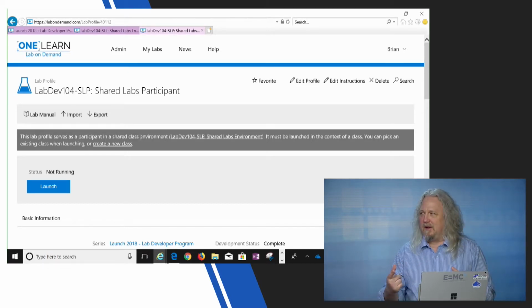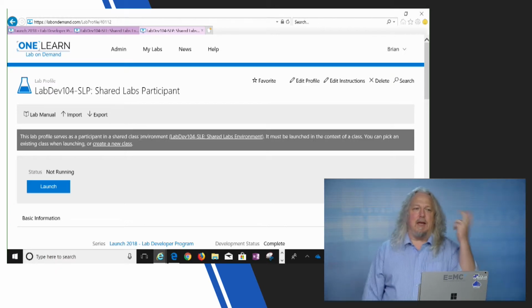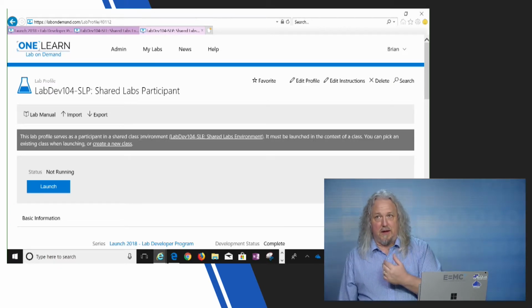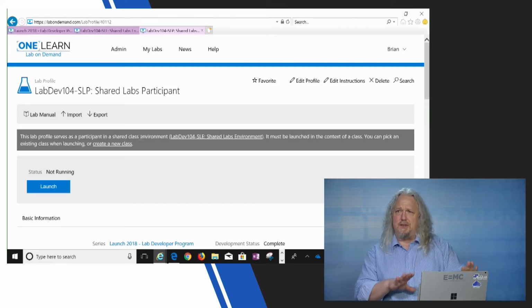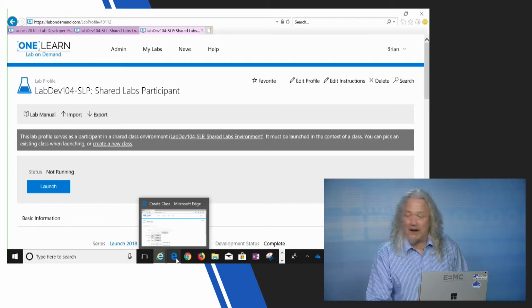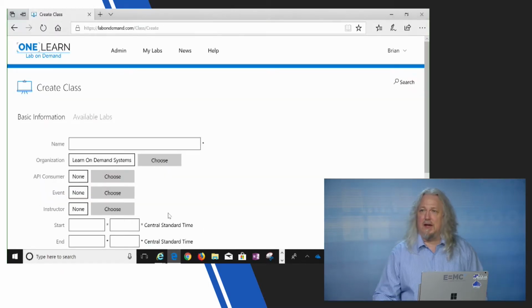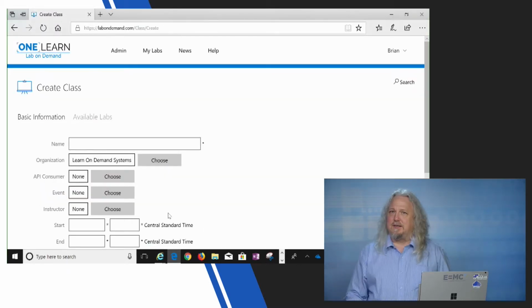But this is different. We actually have the ability in LOD, especially for lab developers, to create a class. Now, I don't want to get caught up in the details, so I'm actually going to switch over to a different account that I have that's available to set up a class, and then I'll show you what that class looks like.